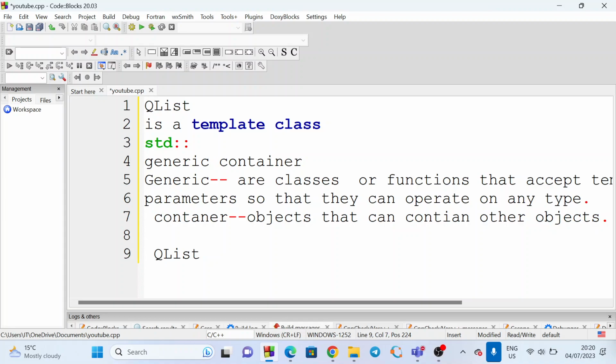We can also use QList in client code that contains a declaration. When we say it must contain a declaration, you are going to declare your QList. In other words, when you declare a QList, what kind of list is it? So there will be a declaration, you are going to declare it.